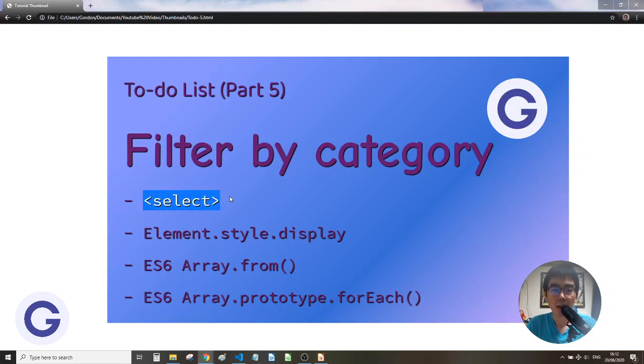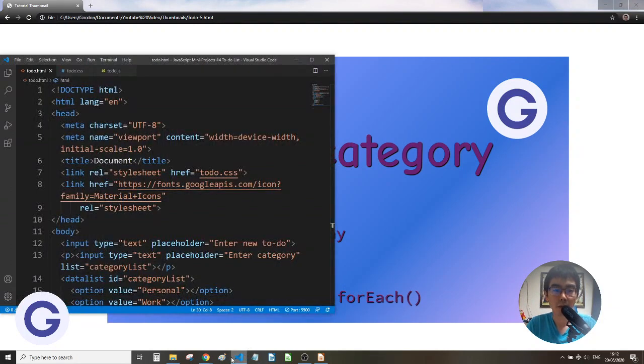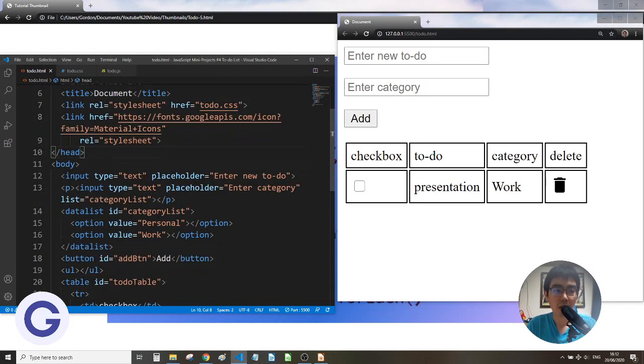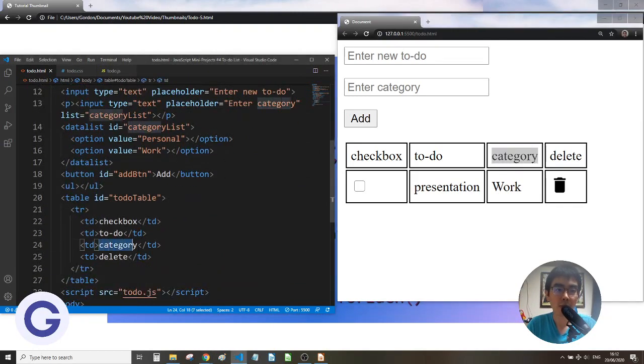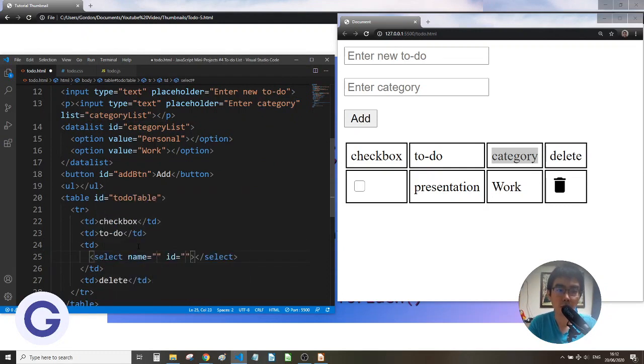First of all, we will use an element called select. So let's go to our HTML page and add a select here. I would like to add it into this cell. In VS Code, you can use the tab to use the hint. So now we have the select. We can ignore the name attribute because it is for form submission, and we can add an ID to it. So this one is category filter.